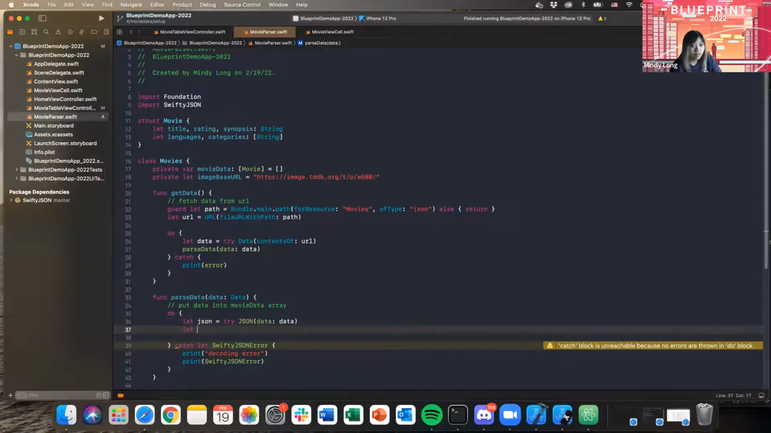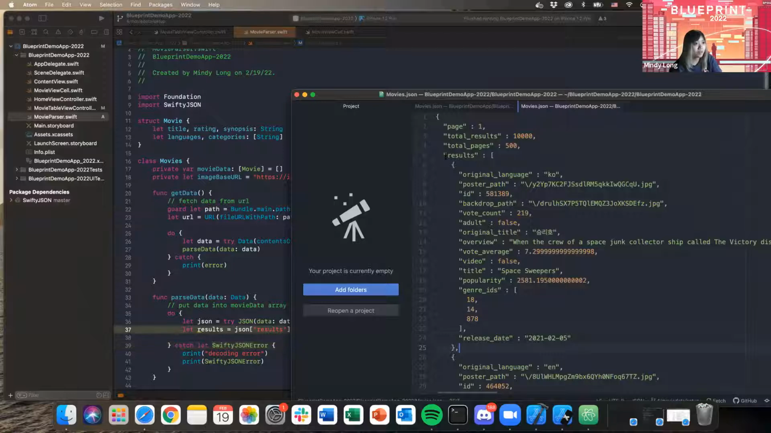And then this is... let's say results equals to JSON at results, right? And so how do I know this? Well, over here basically, all the results are displayed underneath this key, results.